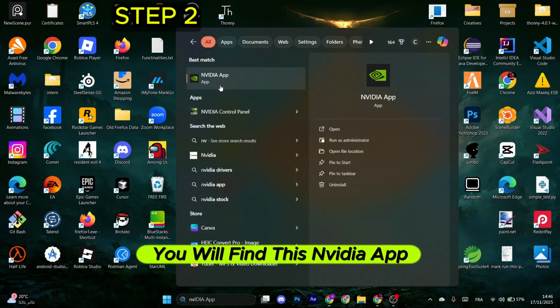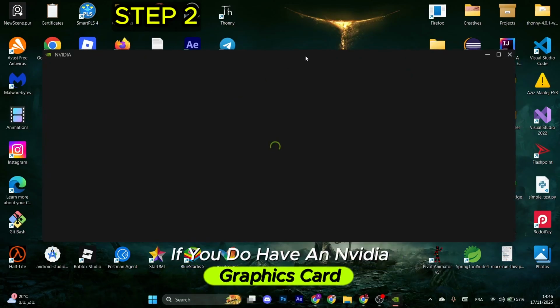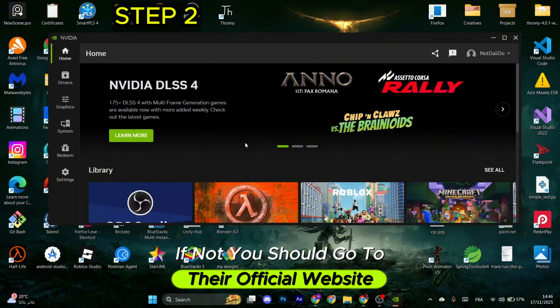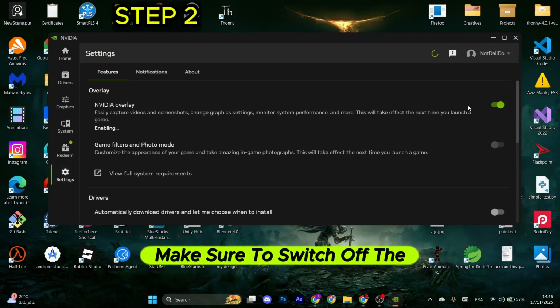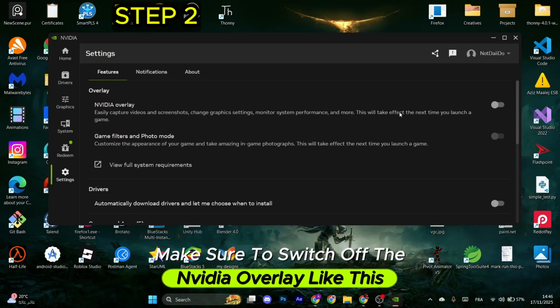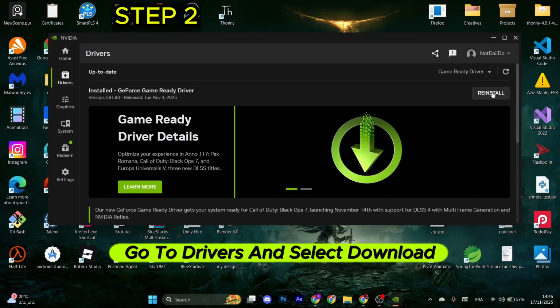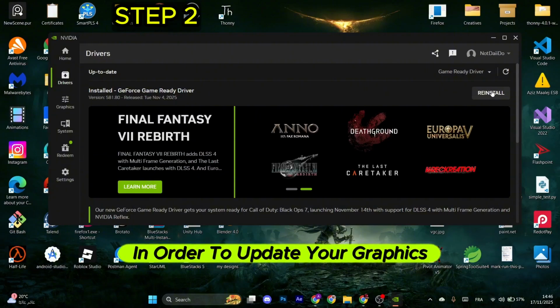You will find this NVIDIA app appearing if you do have an NVIDIA graphics card. If not, you should go to their official website and then download it from there. Now go to settings. After that, make sure to switch off the NVIDIA overlay like this. Go to drivers and select download and install in order to update your graphics card driver.